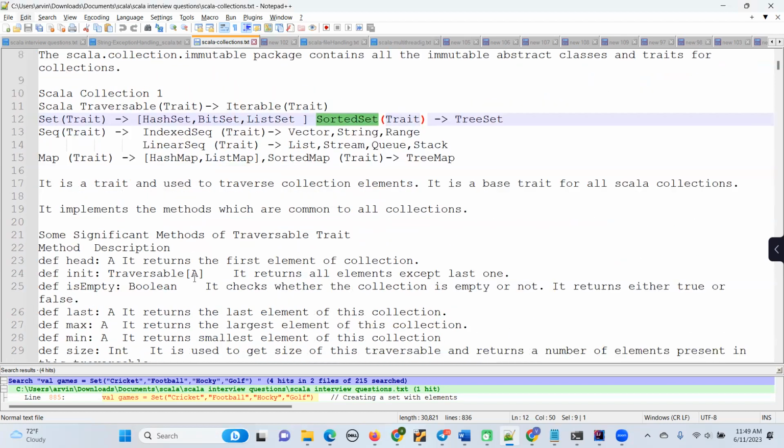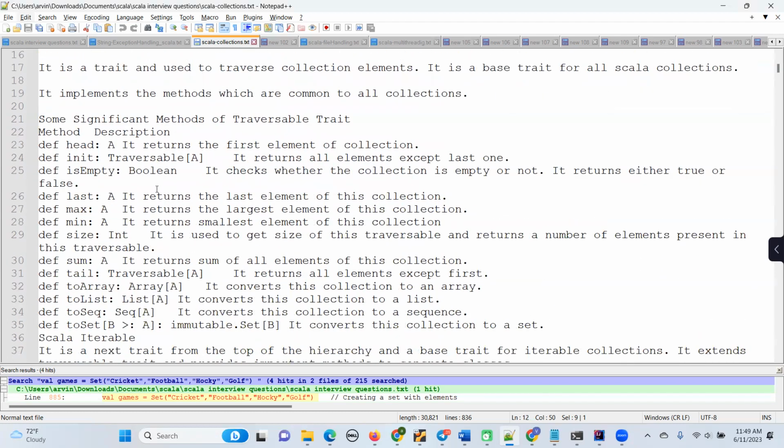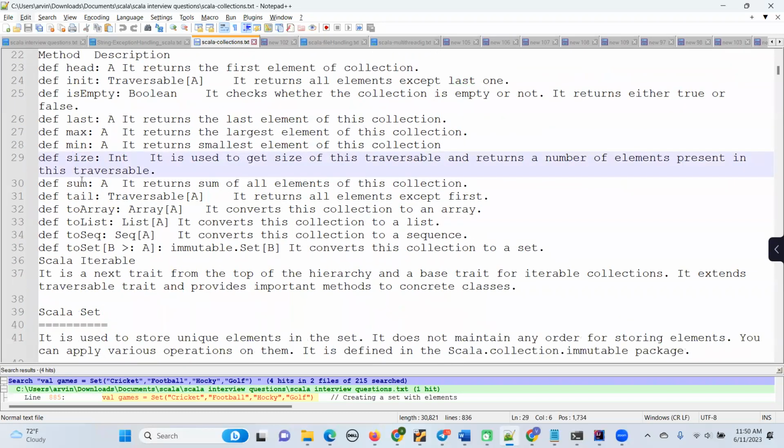These are the common functions which every collection supports, right? Head, init, if I want to initialize a collection with some value, isEmpty, last value, max value, min value, size of the collection. I want the sum of all elements of the collection, tail, and convert toArray, toList, toSeq to create a sequence. So any collection you can convert to these different types.